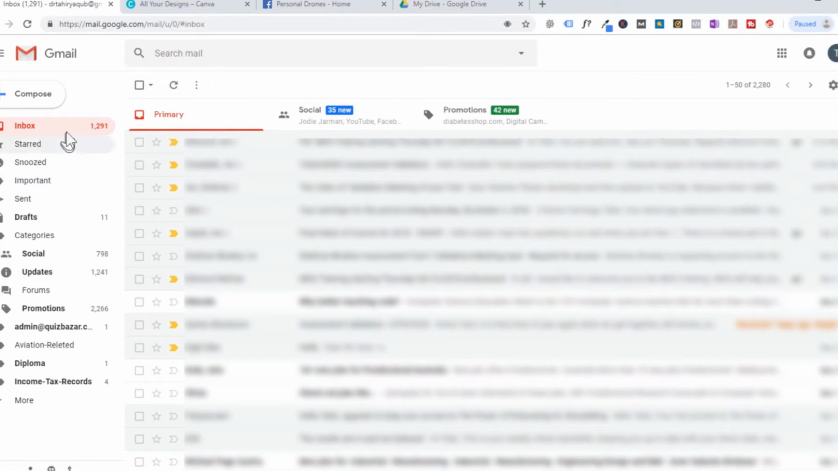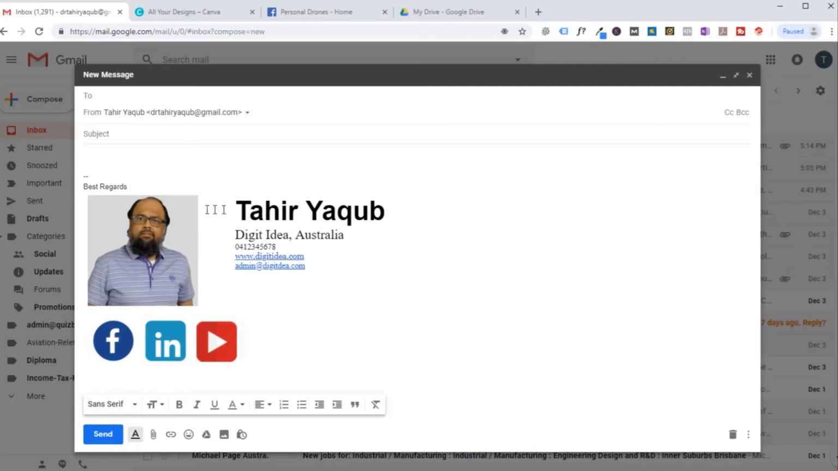So I will show you my email signature. If I start a new email by pressing compose, here is my signature. As you can see, there is an image, my name and my contact information, and there are some links which I want to put here. Whenever I start an email, this automatically adds at the end of my message.